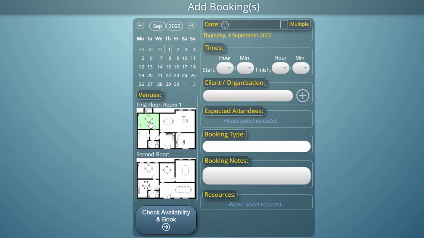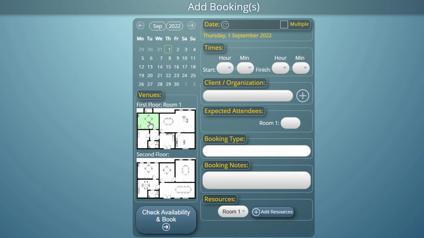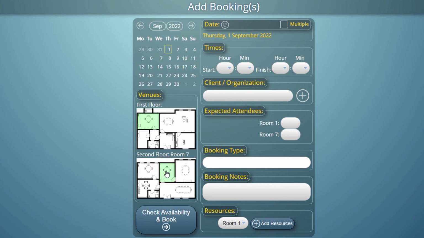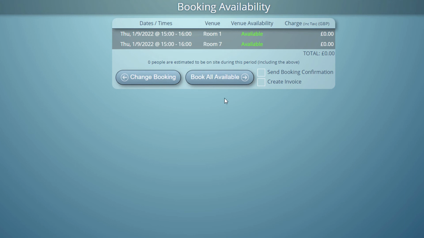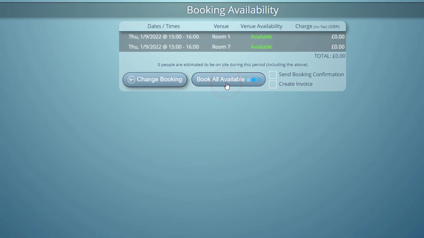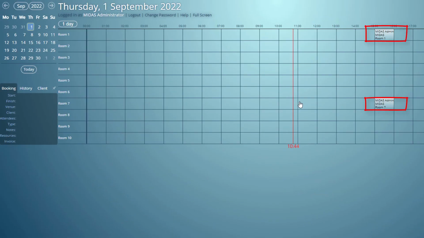And I simply select a room by hovering my mouse over it, and you'll see it indicates the room here. And I can click it. So I can book room 1 on the first floor, and let's book room 7 on the second floor. I can then add my booking as normal. So let's select some times. Let's do it from 3 till 4 o'clock in the afternoon. And book all available. And there's my 2 bookings.